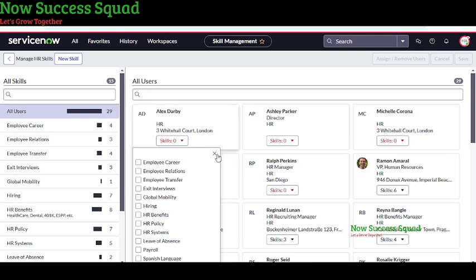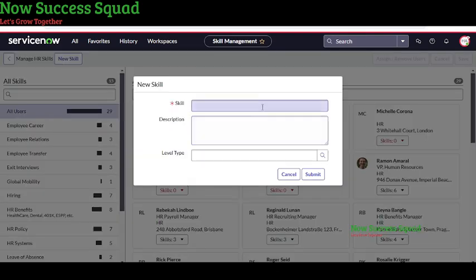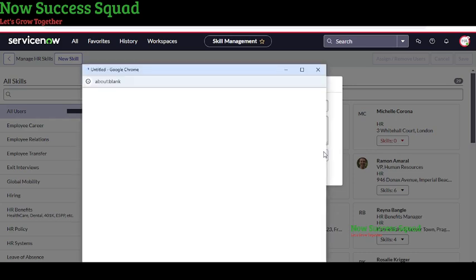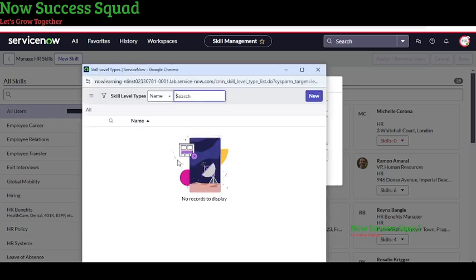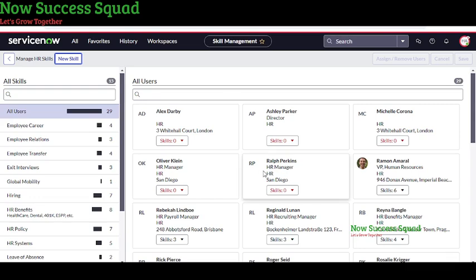Let's say there are two to three ways we can assign a skill to a user. First of all, you come here, manage HR skill. You can create a new skill from here. Let's say you name it test skill. You can give a description of this skill, and you can select the level of this skill. It means whatever levels you need to put in the skills, you will get from the organization. You can create as per the requirement, you can create this custom skill.